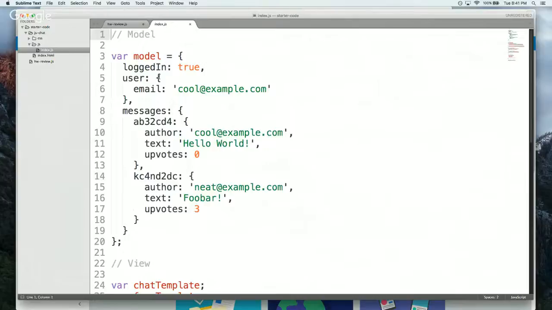Here we have the model with our dummy data in it. Okay. Logged in key, a user, and some messages. You'll notice that these messages isn't an array. It's actually an object with these funky looking strings as the keys. And we'll talk about why we're using this structure in a little bit when we get to the database.